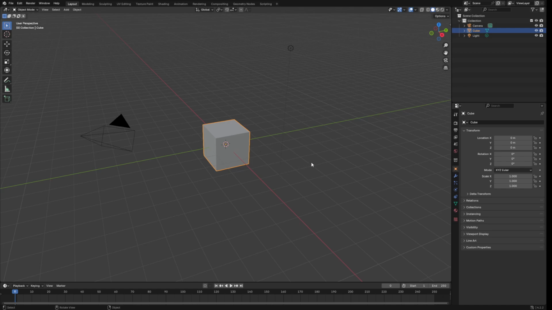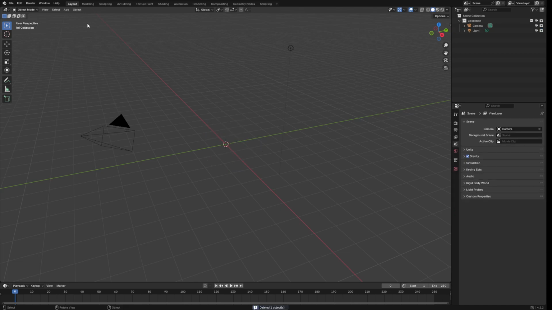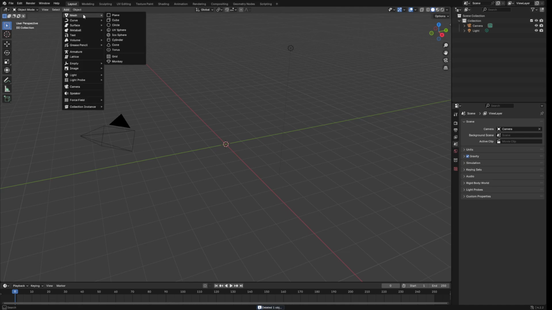Now, it can be called a gear, cog, any of those things. Now, the first thing we're going to do is remove this cube. Just press X and it'll give you the option to delete it. Hit delete, and now we're going to want to come up here, hit add, and then we're going to go into mesh and select cylinder.